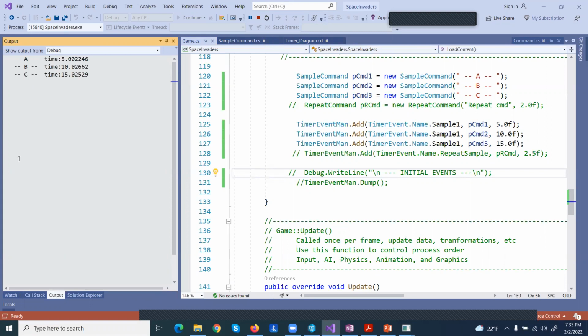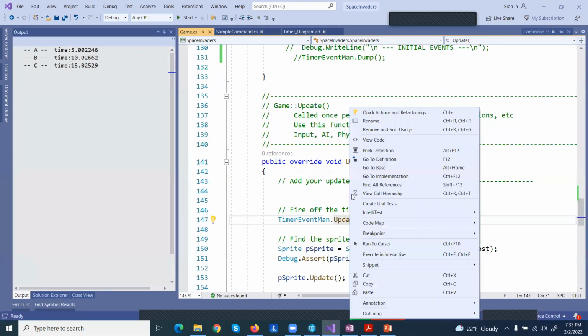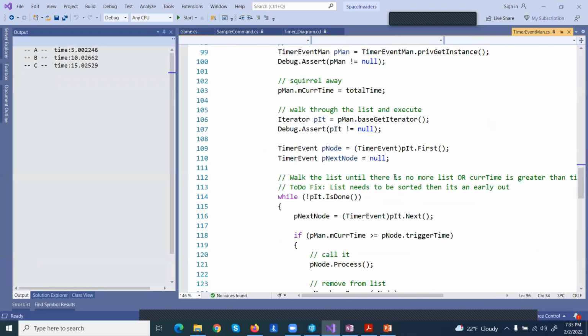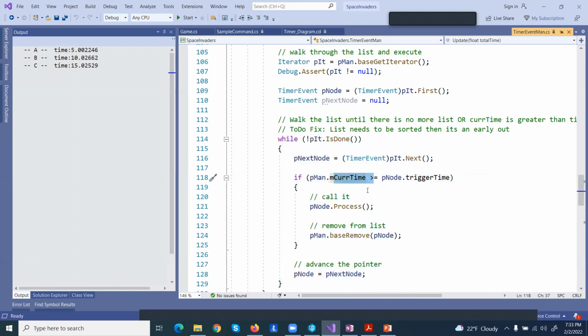Okay. And so what's happening is when we go through this, it says get the time, update it. So it goes into the timer, updates the time. It says, okay, here's my current time. Now go through the iteration. Who's on my linked list? If the timer is great enough, trigger it.